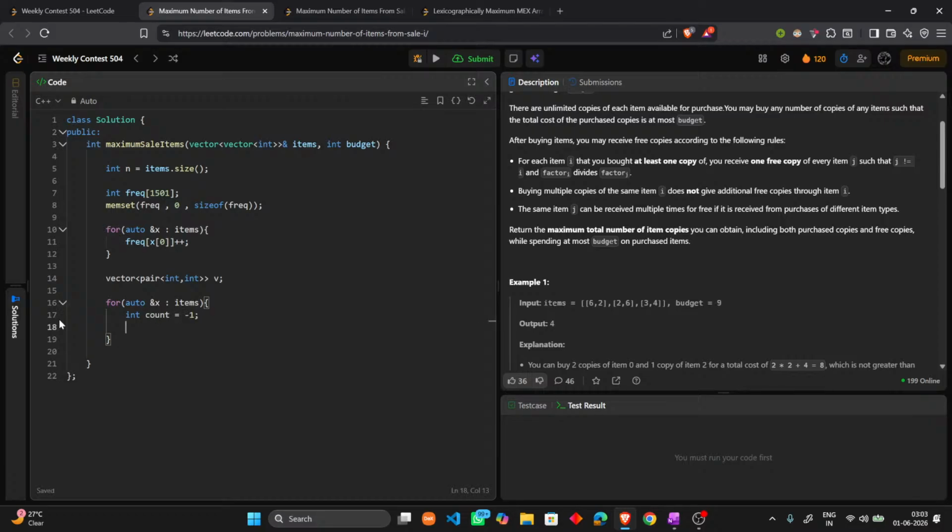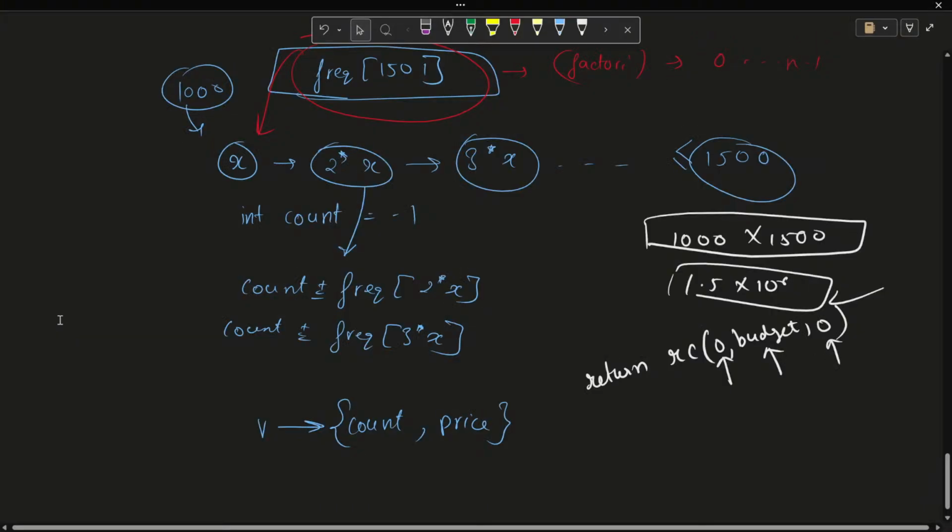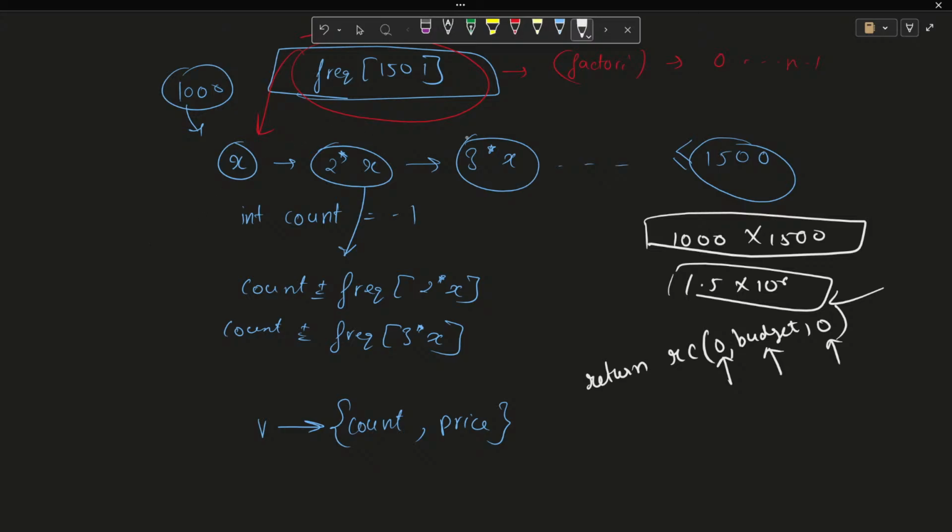Now the factor we are given in int f equals x of 0, right? For int i equals 1, i should be greater than, actually here we'll write i star x. Here what we are doing is checking if i star x should be less than or equal to 1500, this value.